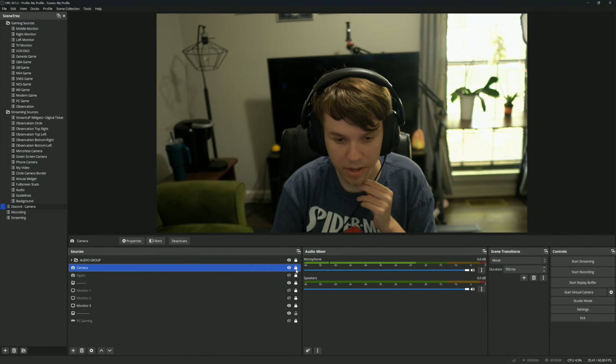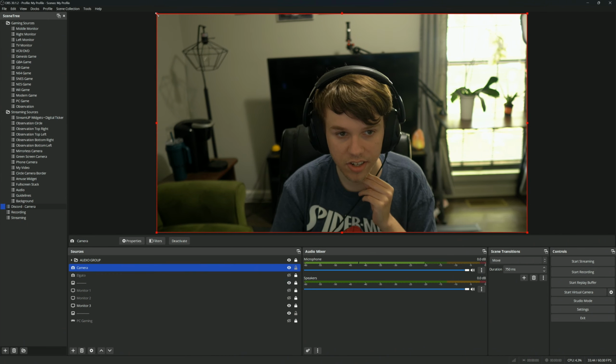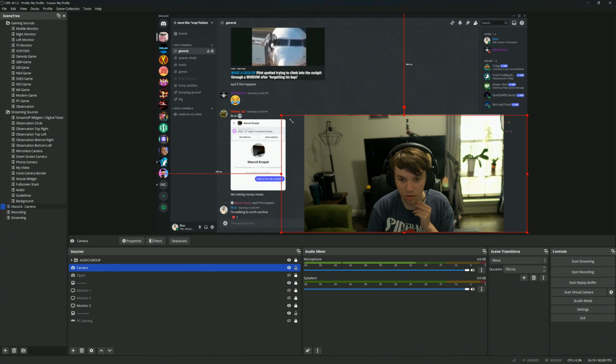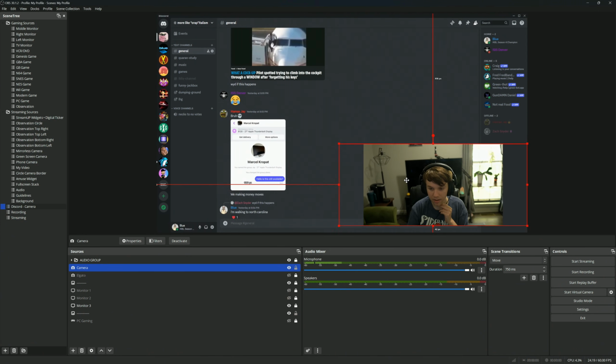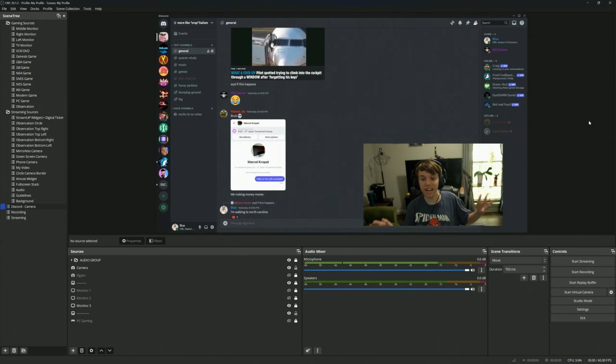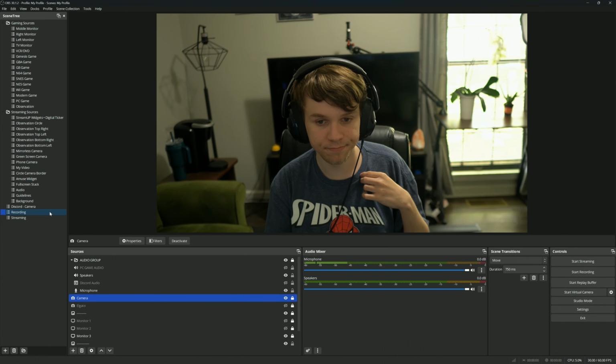We can unlock our camera, mess with the size, bring it down a little bit, and now we have a completely different scene. But I think actually we can make this a little bit nicer. The way we're going to have to go about it, though, is by using OBS plugins.